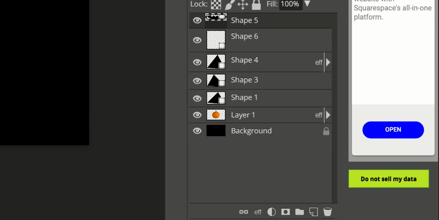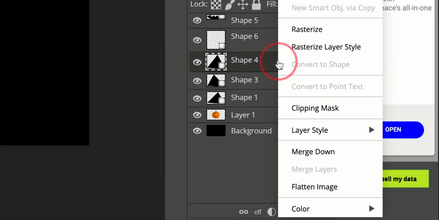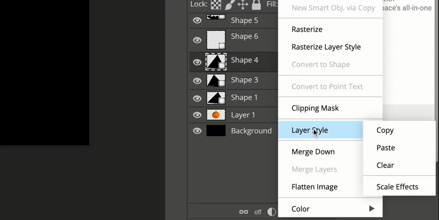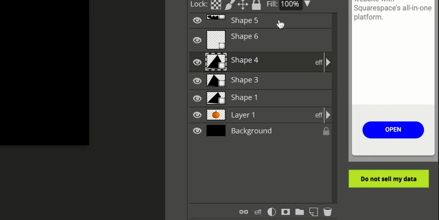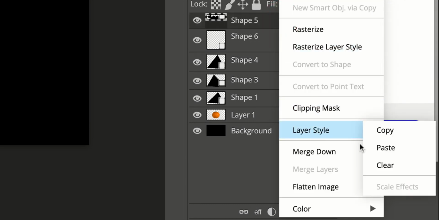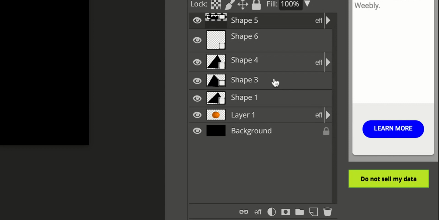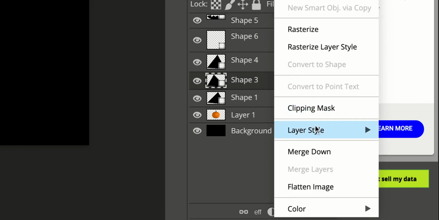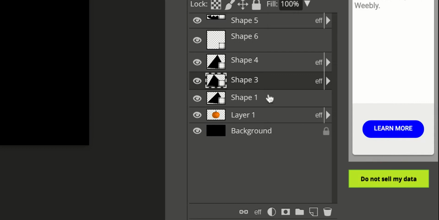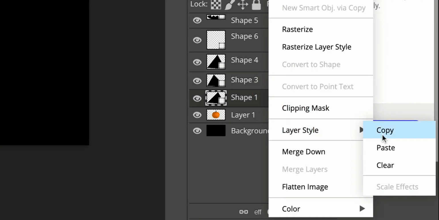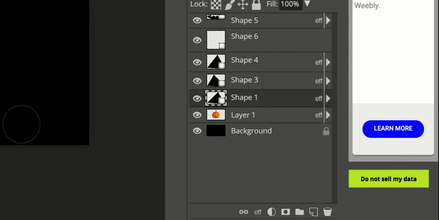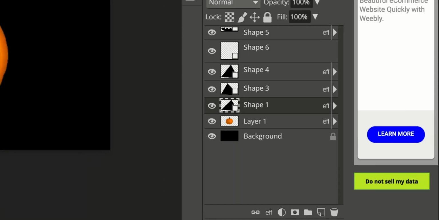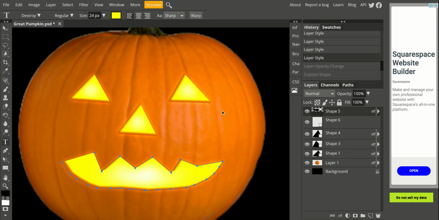Now that I have my nose the way I want it, I need to copy that layer style and paste it to all of my other shape layers. So I'm going to right click on my nose layer style, and I'm going to choose layer style, copy. And then I'm going to right click on the mouth and go to layer style, paste. And the eye, layer style, paste, and right click on the other eye, layer style, paste. And now I have all of those shapes with that layer style applied. So now you can see I've got all of my layers glowing. They all look similar. They all have the same layer style.